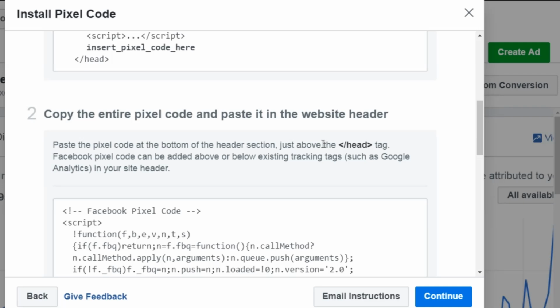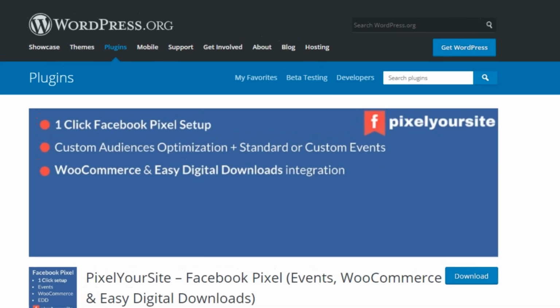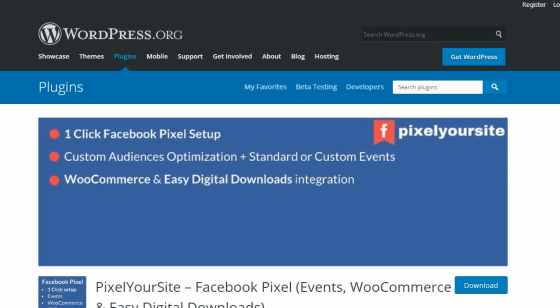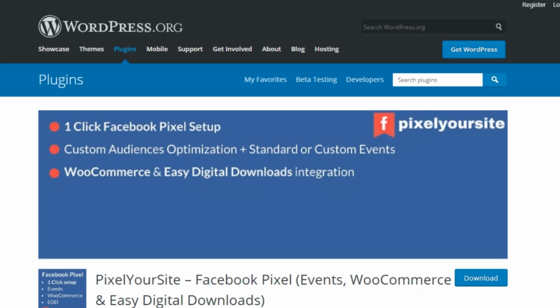So now let's talk about the WordPress plugin that we highly recommend that you use. We actually use this on a lot of our WordPress sites, and it's a free plugin. If you go to wordpress.org/plugins/pixel-your-site, as you can see here, or you can simply come here, click on plugins, and type that in here. That's fine as well.